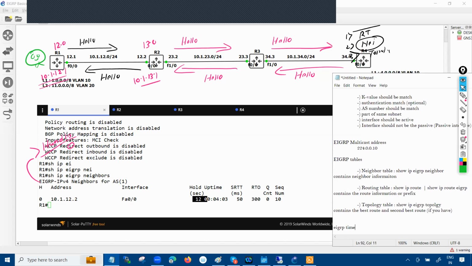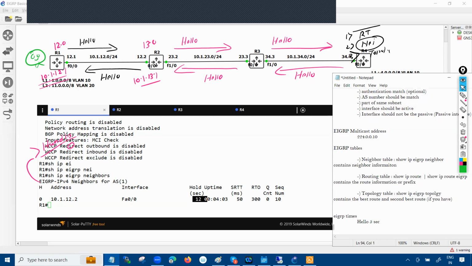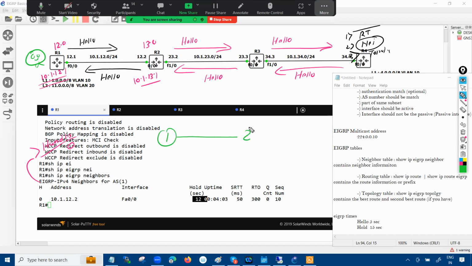So EIGRP timers: we have a hello time, which by default is 5 seconds, and a hold on time, which by default is 15 seconds. So what is the meaning of hold on time? Router 1 will keep sending the hello packet. Try to understand this language.